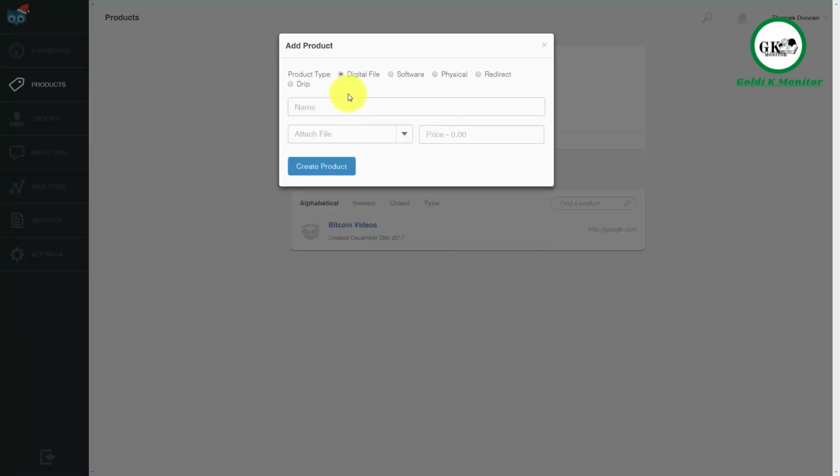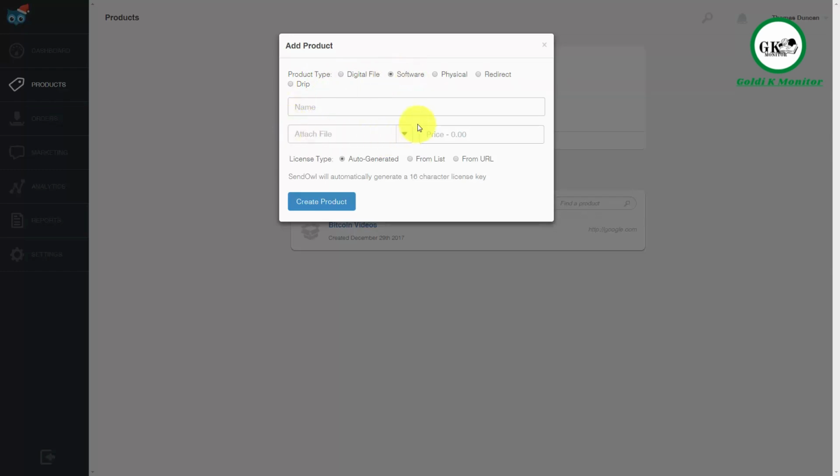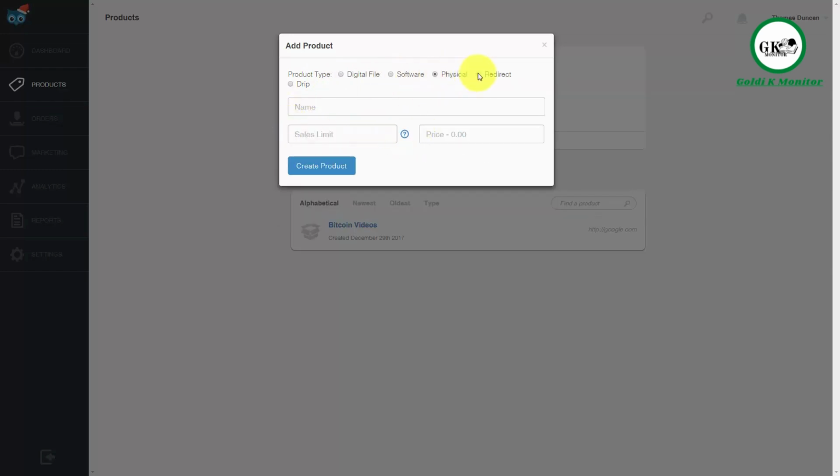Now when you do that, there are a couple of ways for you to be able to deliver the content. You can deliver a digital file, you can deliver software, you can deliver a physical product, or you can redirect people to a URL. And in most cases, you're probably going to redirect people to a URL where they can download the rest of your content. So you want to give your product a name, and then you're going to put in the download URL. Once you do that, you're going to give your content a price. And its price is going to be in US dollars. So once you've done that, you're going to click Create Product.